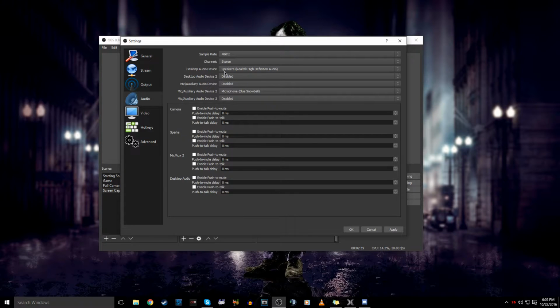This is my desktop audio. Those are my speakers, but I plug my headphones through my speakers because it's easier to reach. Then I disable the default one and put it on track 2. As you see, you have a Blue Snowball. It's okay.